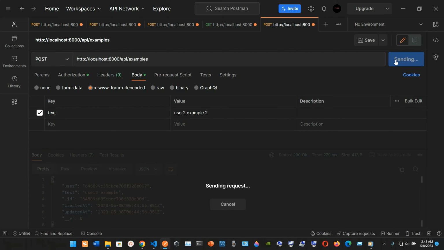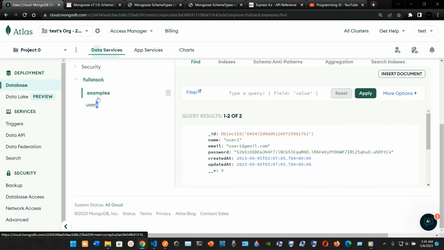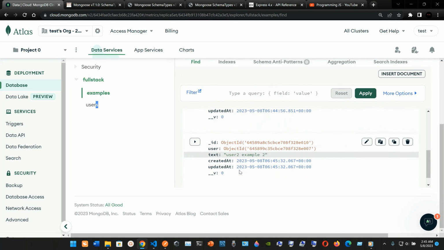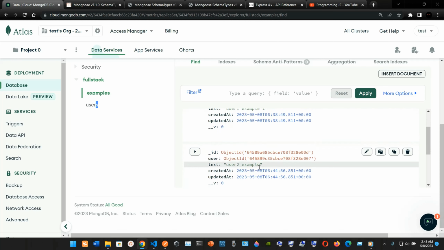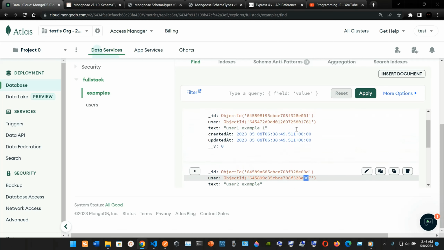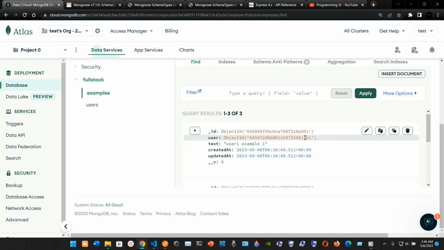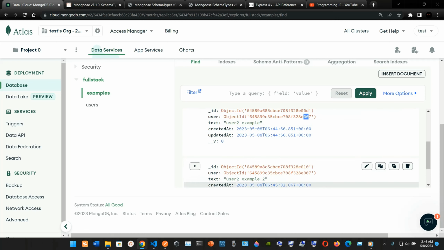Example2, like that. So if I go into MongoDB and I go into examples, now I have three examples. The first one is user1 example1, the second one is user2 example2, and as you can see, we have the user ID. These two have the same user ID, so the user ID ends in 007, as you can see here, but this one that is user1 ends in 761. So this is user2 example and user2 example2.